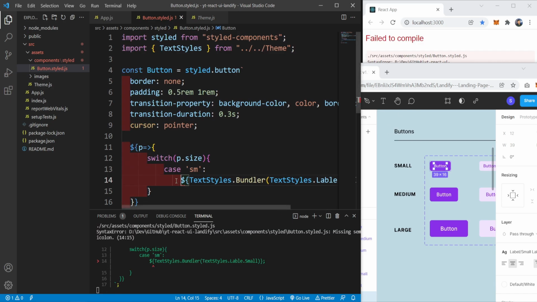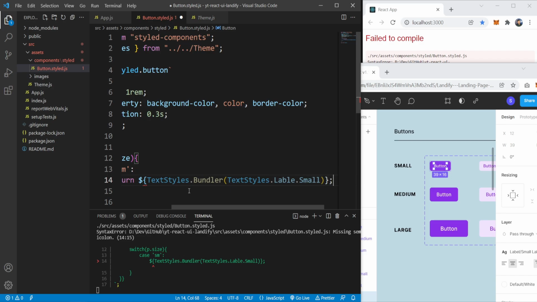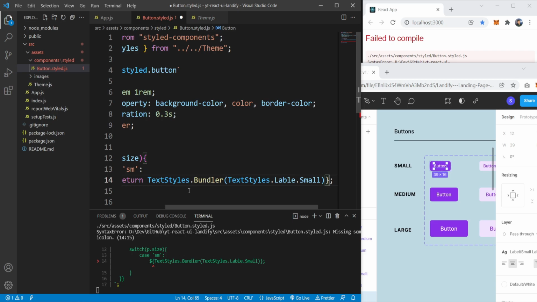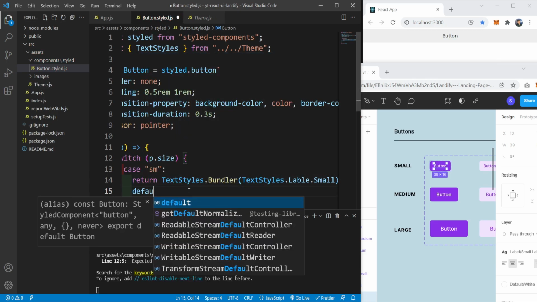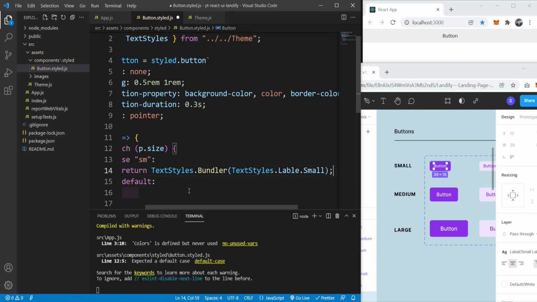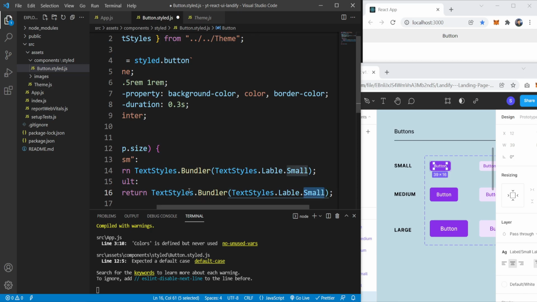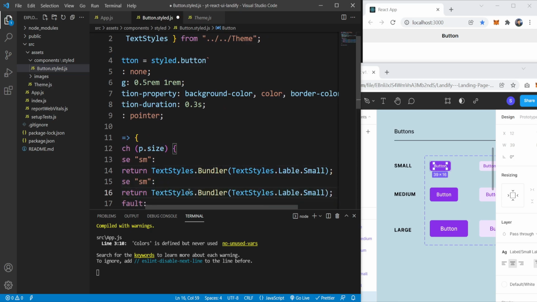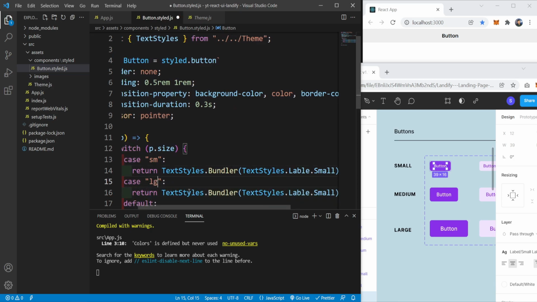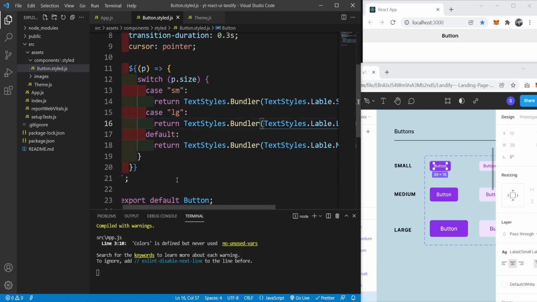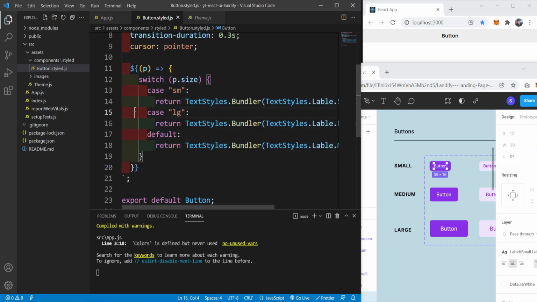The problem is the switch is not complete, and we should return it actually. And the default case, and remove this because we are already inside a JavaScript environment, and the default is going to be, let me return the default medium, and for the large one we are going to say LG large. So we've defined this here, and let's check it out.